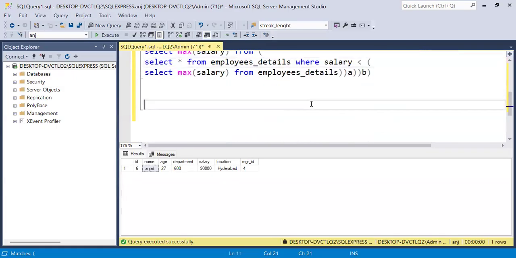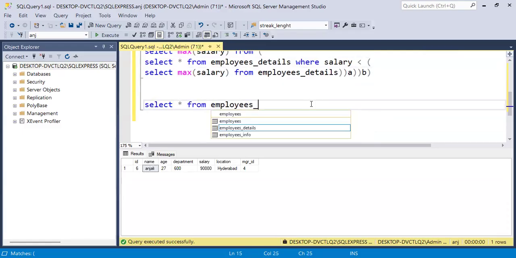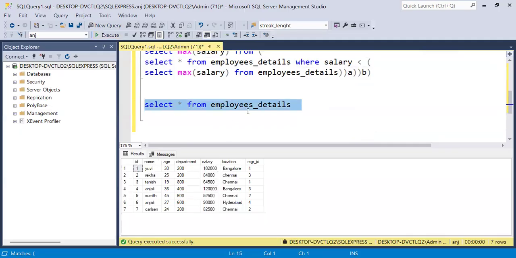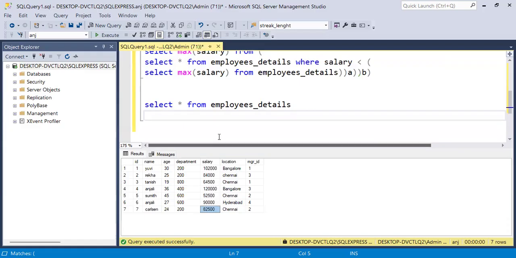So how can we do that? First we'll see the data. Select star from employees_details. So this is the data we have. And now we have to return the second and third lowest earning employee details. So what is the lowest one? It could be here 52,000, right? So this is the lowest one. What is the second lowest? That is this one, no? What is the third lowest? This one, right? So this is how we are going to find it.